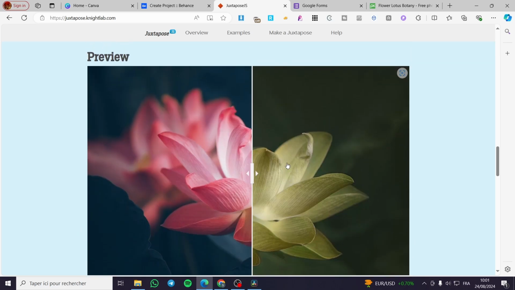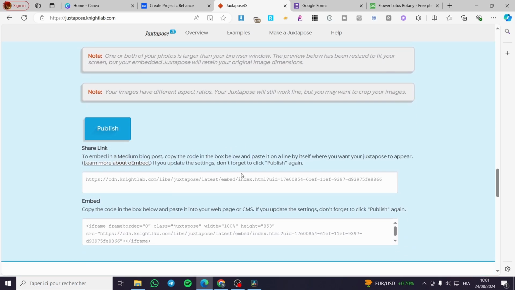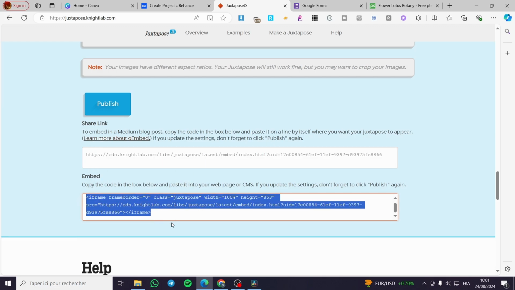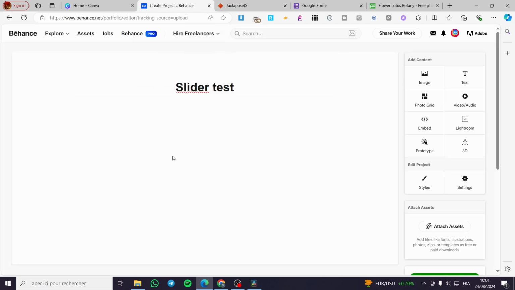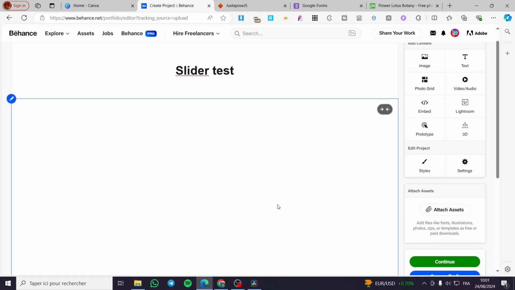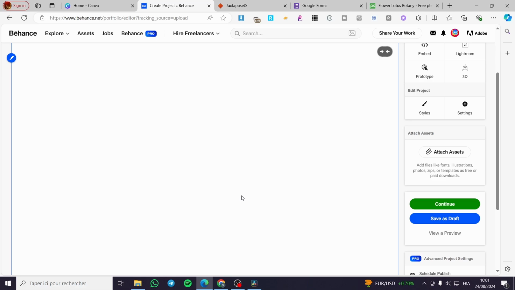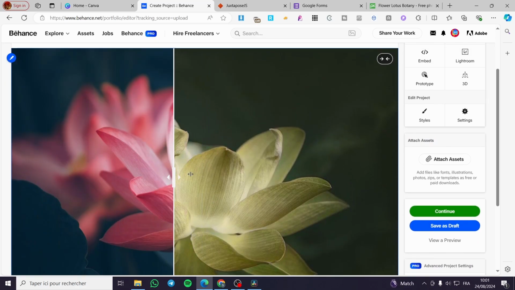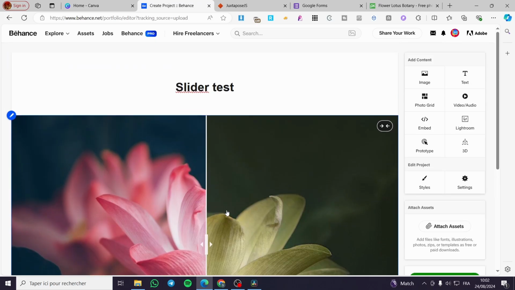So all we need to do right there is to click on publish, then you will get the embed code. Click on the embed code right there, get the whole embed code, copy it, then go to Behance, click on embed, paste the embed code right there, click on embed, and boom, wait for a few seconds, and you will see here the slider. So, as you can see here, we have the slider, and boom.